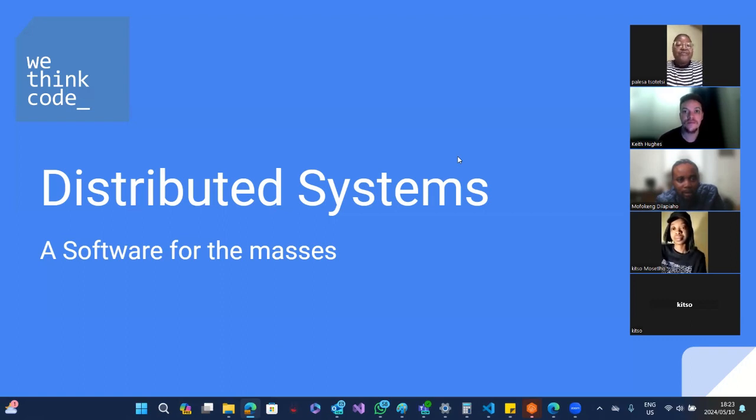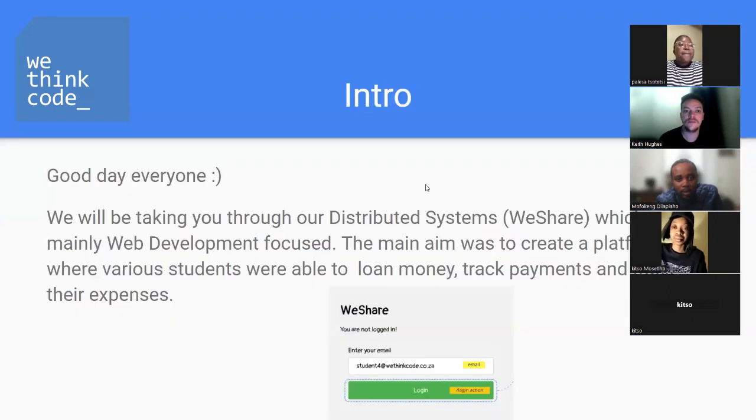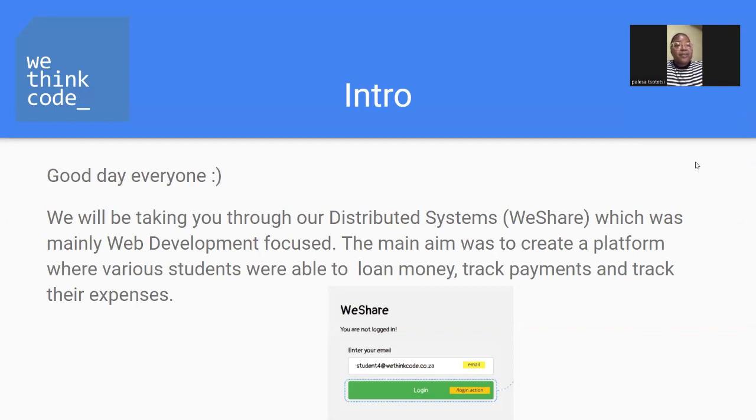you through our distributed systems, also known as WeShare project, which was mainly focused on web development. And the main aim of the project was to create a platform where various students can track payments, loan money, and track their expenses.